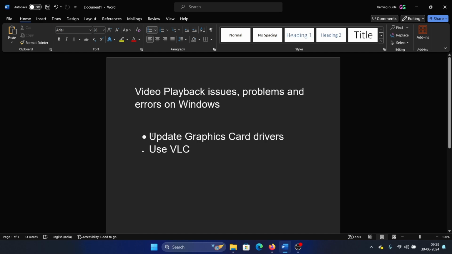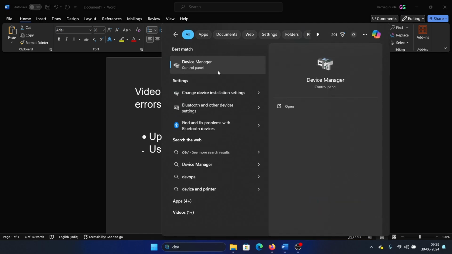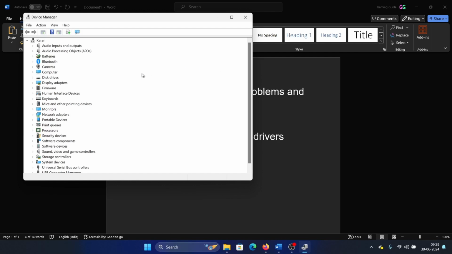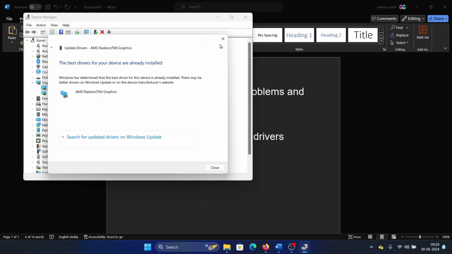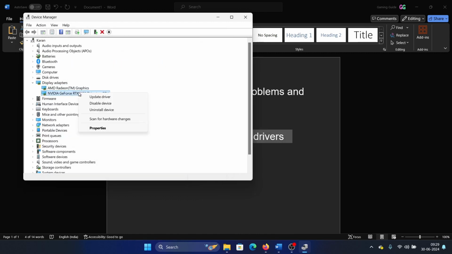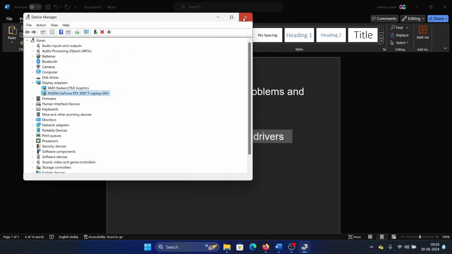So the first solution will be to update the graphics card drivers. Search for Device Manager in the Windows search bar and open Device Manager. Expand the list for display adapters. Right click on the first one and select Update Driver and search automatically for drivers. Right click on the second one, Update Driver and search automatically for drivers.